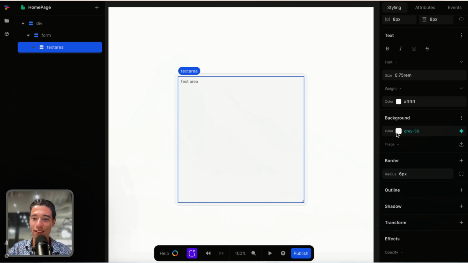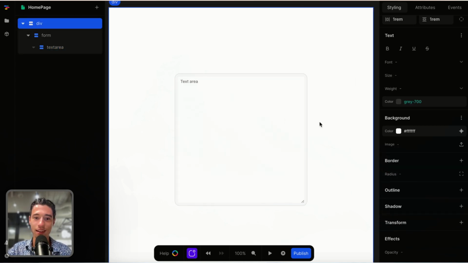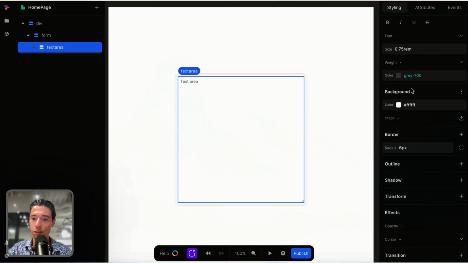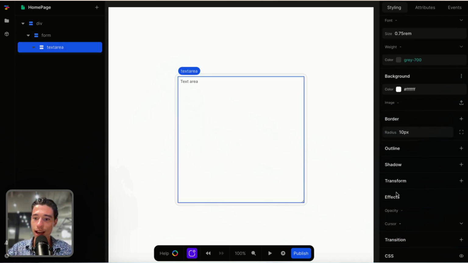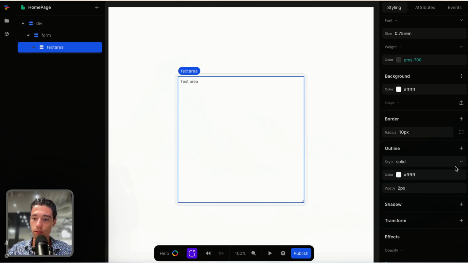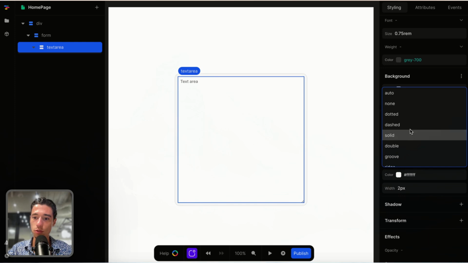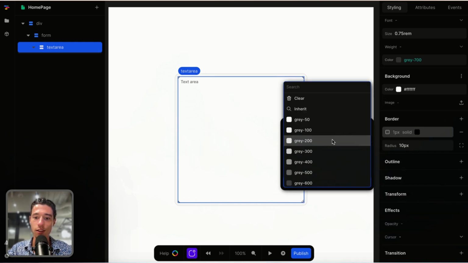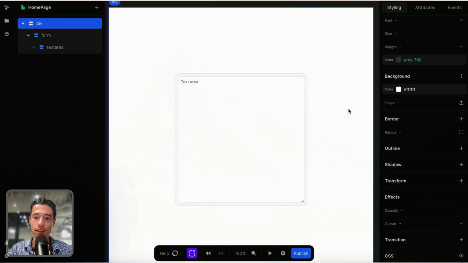Let's go to the background. The background should be white. Beautiful. And the font color should be still 700 gray. Let's give this rounded borders of 10 pixels. And then let's make the outline also, oh no, not the outline. Oops, sorry. The border should be gray 200 and solid. Beautiful. Look at this work of art.